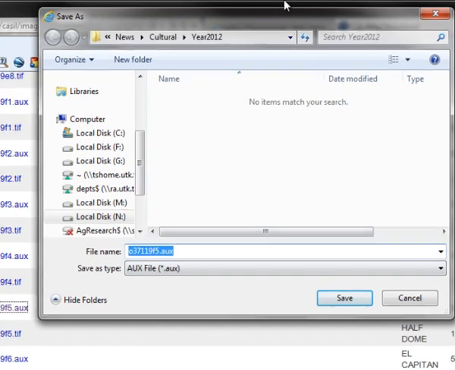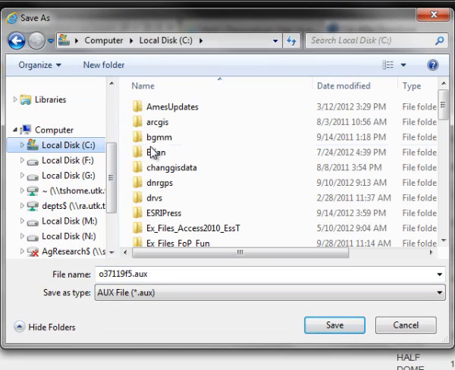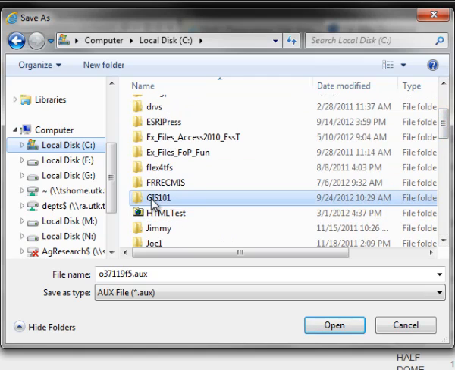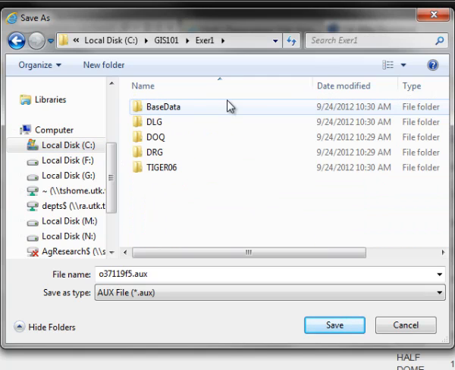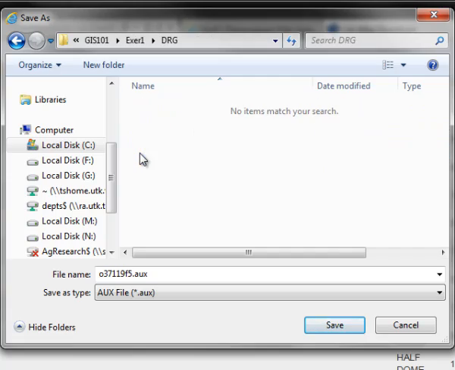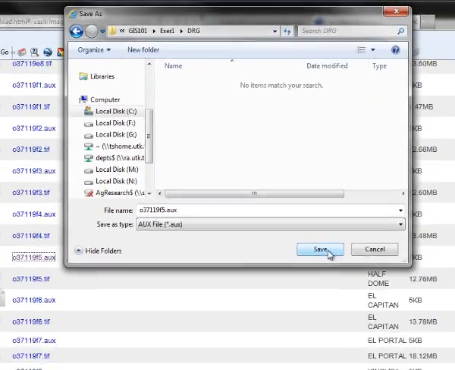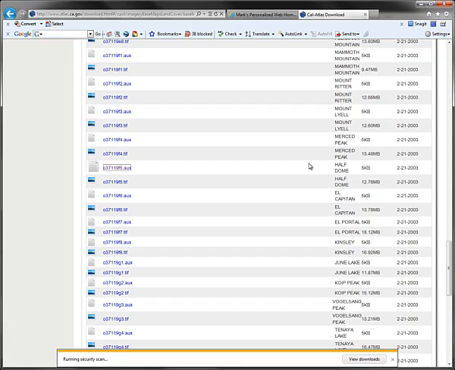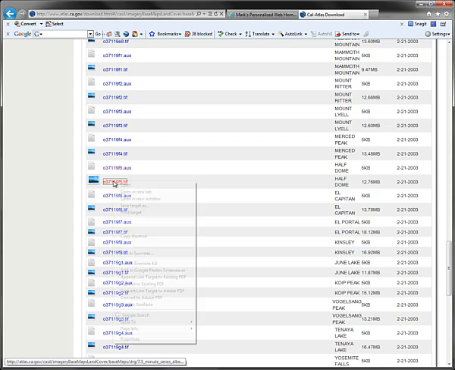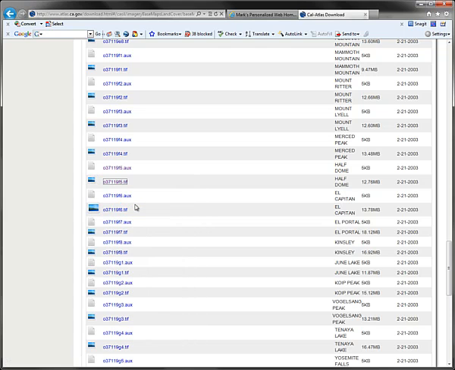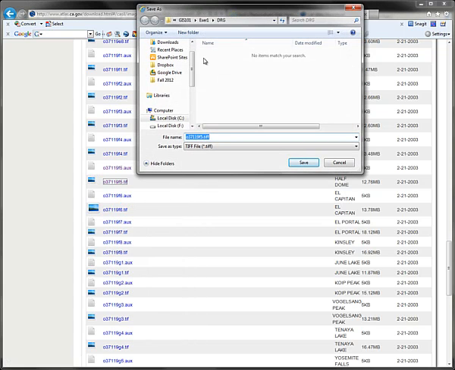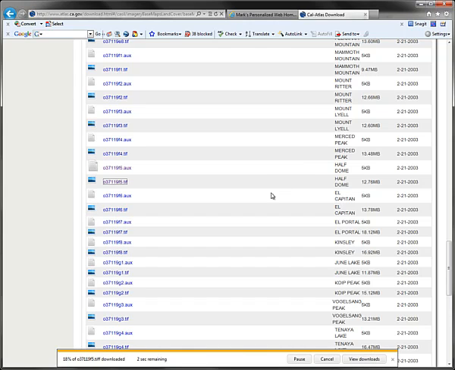We've got the auxiliary file, and let's go ahead and route it over to the folder structure that we set up earlier. In this case we'll go into the EXER1 and DRG subfolder, and we'll just locate it there. So we'll save it. Just takes it a minute to download that one because it's pretty small. We do the same thing on the TIFF file. Save target as, and it's already in the subfolder we need because it remembers we were just there last time. So we can say save and let this download.